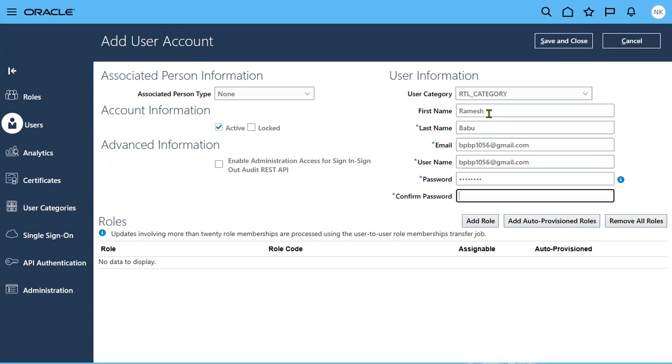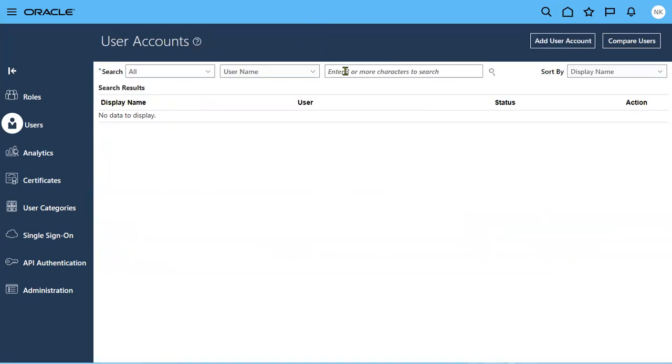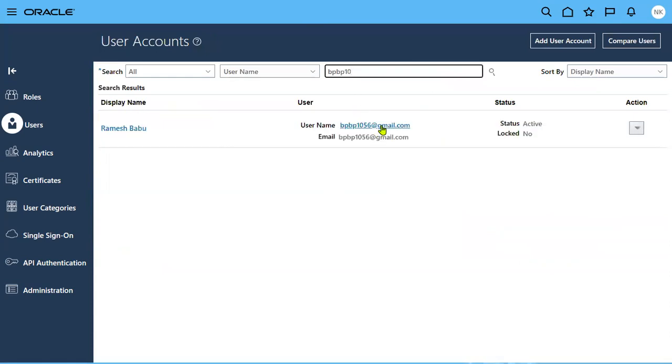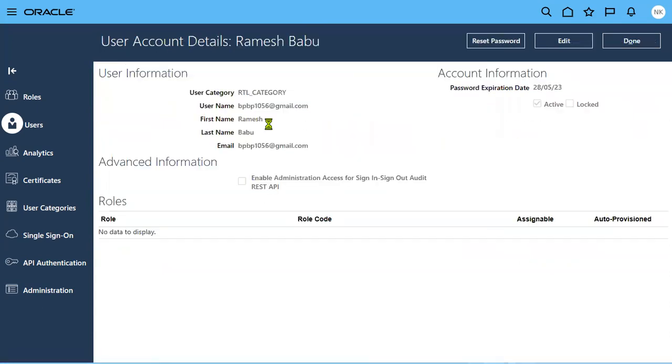Then reset the password. We created a user account in our category here. In our category, let me search for this user account. What is the username? This email ID, right? Click on this. Now we got the user account here, and even without roles the user can log into the applications, but the user cannot perform any activities. So roles are not mandatory.